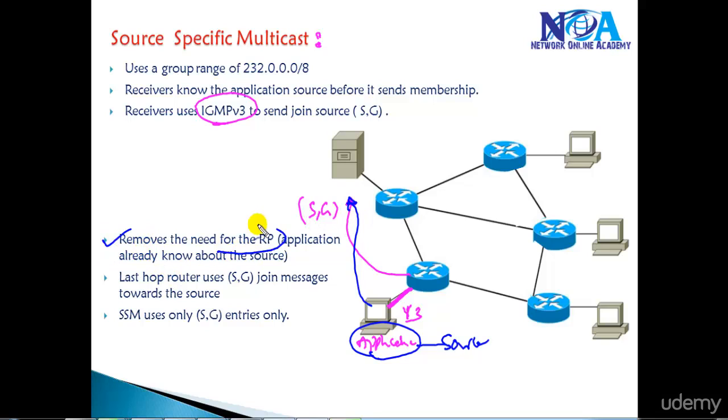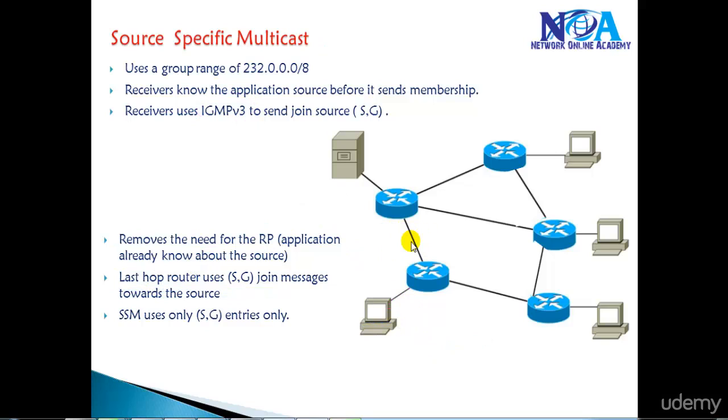Now the major advantage we get is it removes the need for the RP. So here the join messages are not going to the RP, instead they go directly to the source routers. The last hop router is going to use S,G join messages towards the source. That's what we discussed. The last hop router sends S,G join messages, and SSM is going to build only S,G entries. There are no more *,G entries, because there is no need for the RP here.